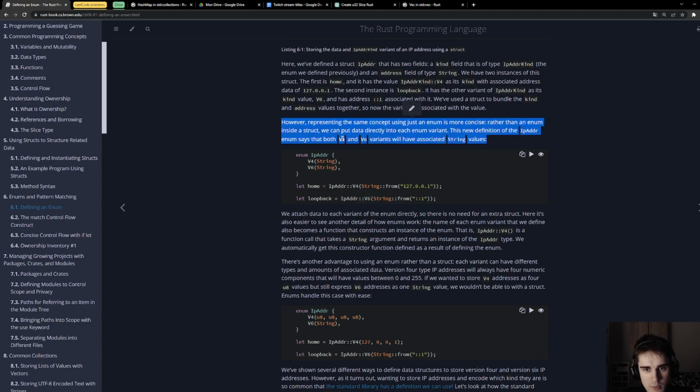Wait, let me read because I don't think I have fully understood. However, representing the same concept using just an enum is more concise. Rather than an enum inside the struct, we can put data directly into each enum variant. This new definition of the IP address enum says that both v4 and v6 variants will have associated string values.